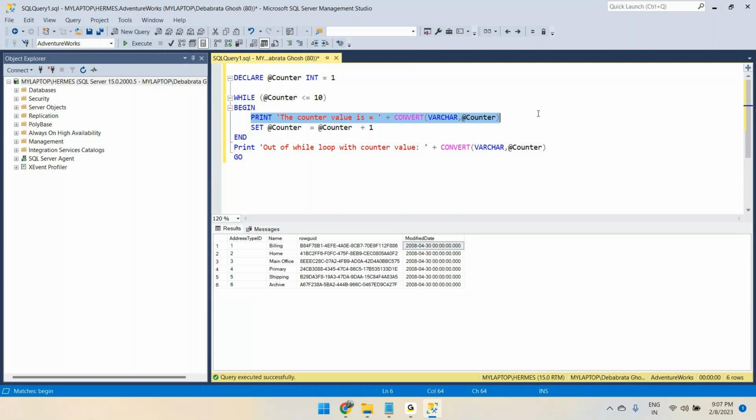So we are printing the current counter value, and then we are increasing the counter value by 1. Set counter equals to counter plus 1. Whatever the counter value is, we are increasing it by 1 and assigning it to the same variable again. Once the while loop is over, it's going to print out of while loop with the current counter value.